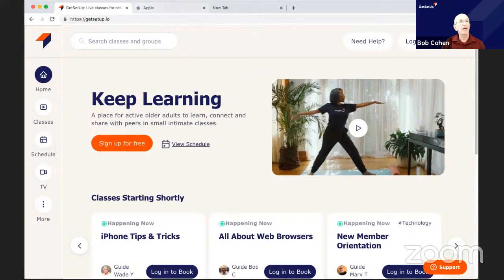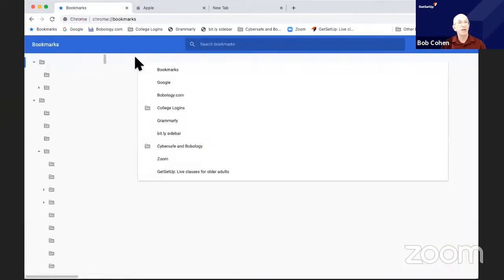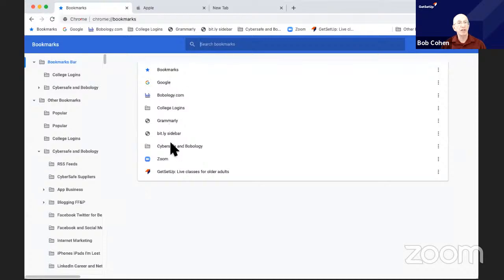Now, I have a view here. Let's see if I can view the toolbar, the bookmarks bar. This is the bookmarks bar. It's usually there. I took it off because I was sharing slides. I want to find out where my bookmarks are. I just click this bookmarks tab here and I can find the bookmarks and I saved Get Set Up in the bookmarks bar, but here's all the bookmarks that I've saved over time.